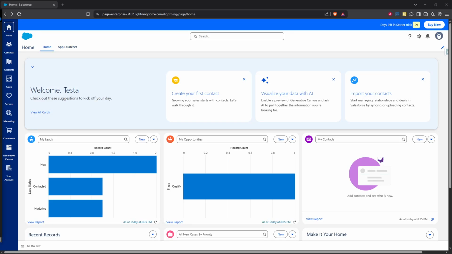In today's video, I'm going to teach you how to build custom field history tracking in Salesforce. This is an incredibly useful feature that allows you to track changes to fields over time, providing a clear audit trail of how your data has evolved. Now let's dive right into it.